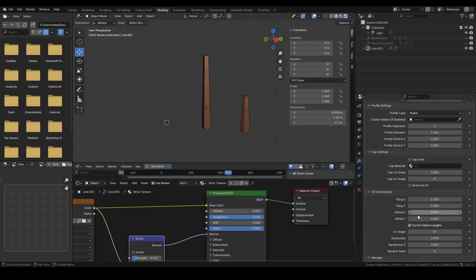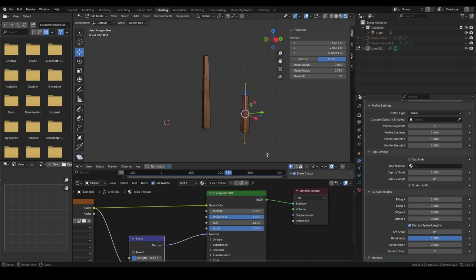And once again, the great thing about this setup is I can duplicate and scale chimneys however I see fit, and as long as I have correct spline links on and say randomize, I can create any number of chimneys really quick, and they will all be slightly different.